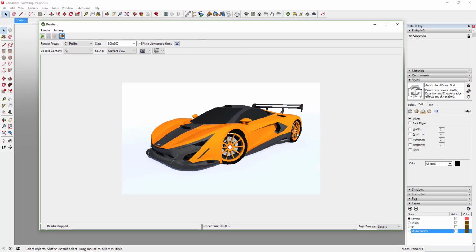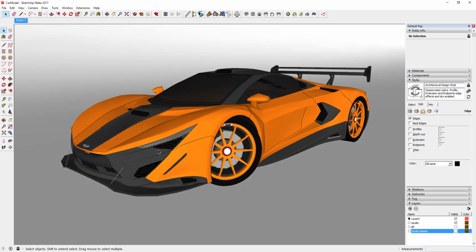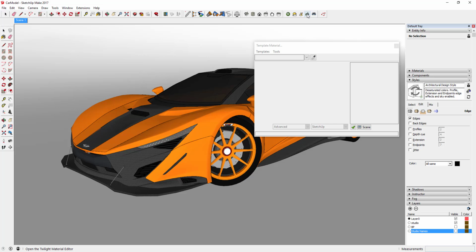So what we're going to do is we're going to come in here and start adjusting our different settings. First thing we're going to do is start adjusting all of our material settings. And what we've talked about before is you're basically going to use this template material menu in order to come in here and start adjusting materials.